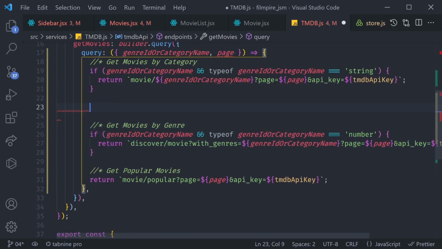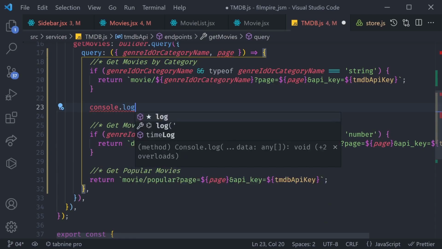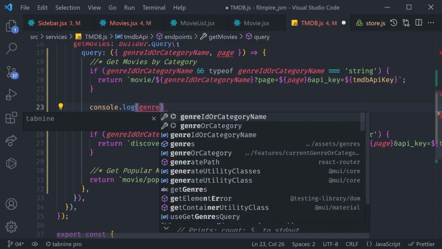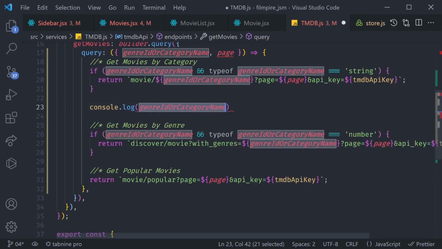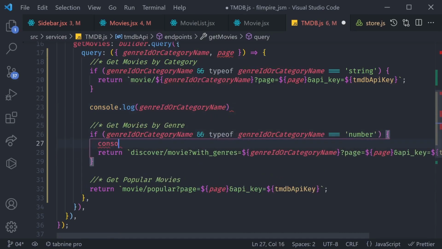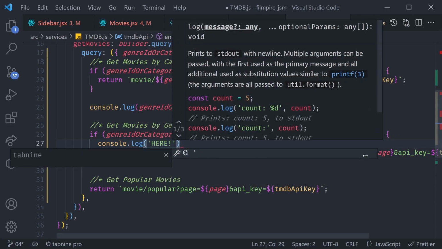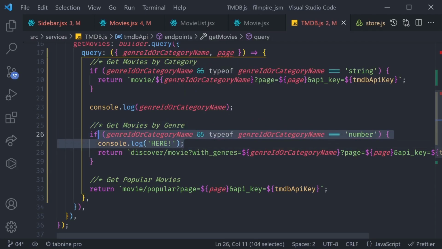So let's add a few console logs. First, I'm going to add a console log here by saying genre ID or category name. And then I'm going to add one more right here. And I'm going to say something like "here", because I want to know if our code went inside of this if block. Let's go ahead and save that and try one more time.